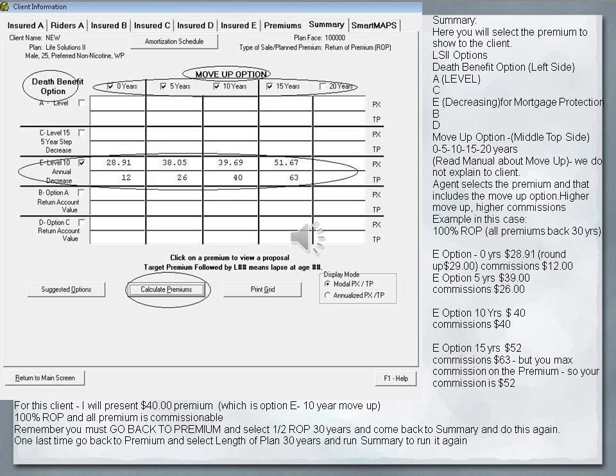Your general agent has already explained why we do not mention the move-up options to the client. After selecting the death benefit and move-up, you will click Calculate Premium. This will give you all the pricing options you selected. For this example, the top price, or 100% cash value, premium ranges from $28.91 to $51.67. You select the premium you want to show.